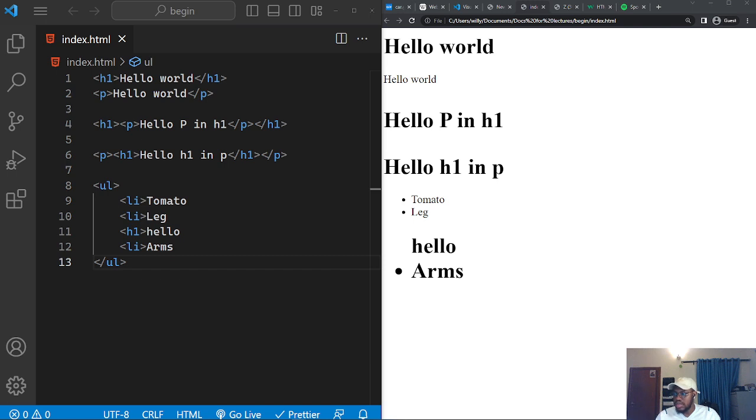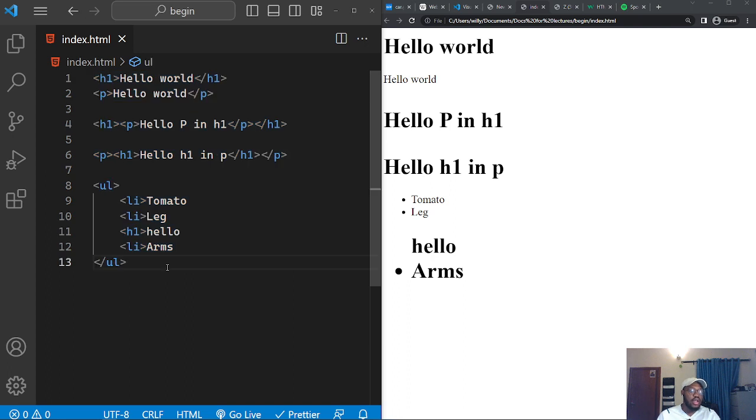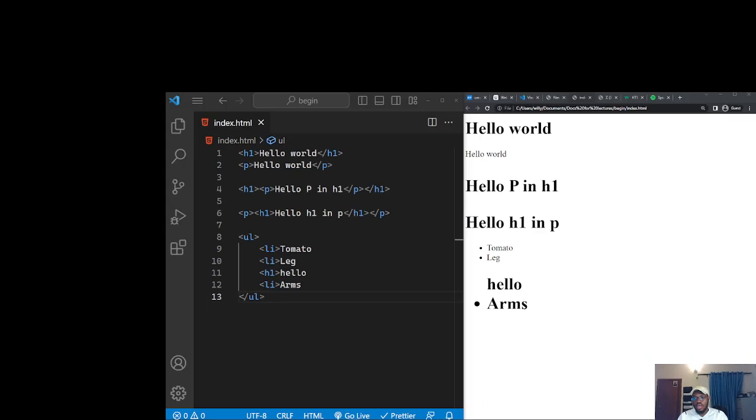Let's move on to another topic. We just finished nesting of elements. We have a lot of tags, not countless per se, but there are a lot of tags in HTML. So we want to look at the different types of elements we have, because not all elements are created equal. So what are these elements? Let's take a look.